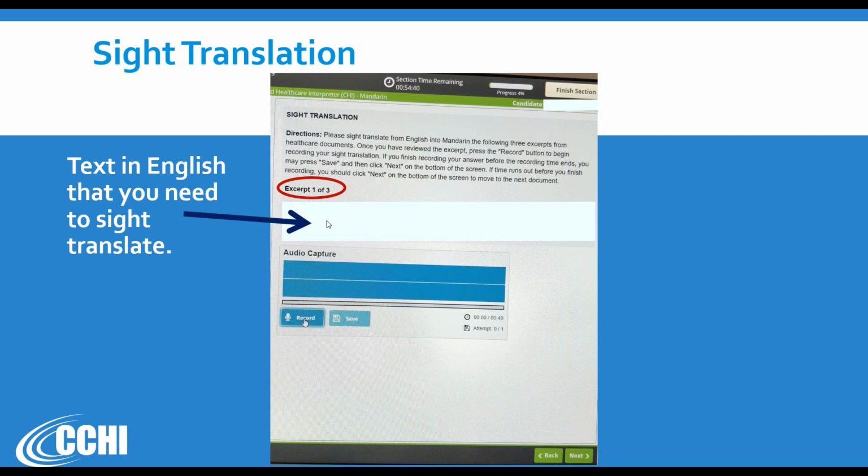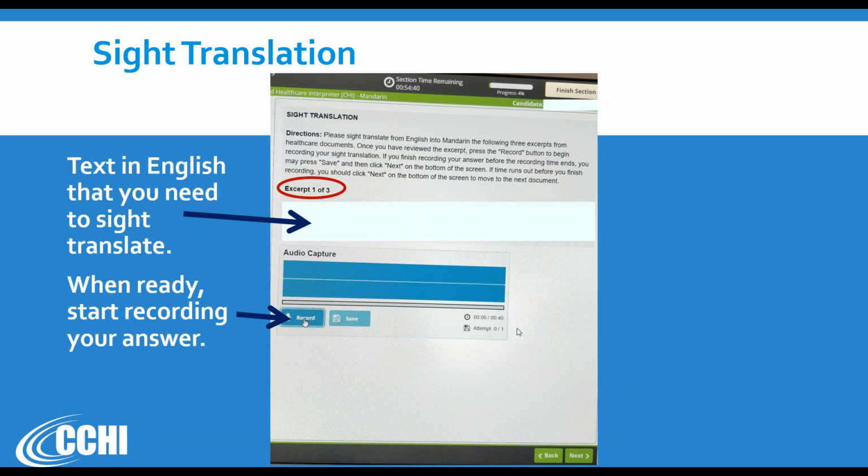But this text here in English is something that you can read as long as you want, especially if you have a lot of time left. And then when you're ready, and in your head you prepared what you're going to say in Spanish, Arabic, or Mandarin, at that moment you click record and you'll start recording. And again, you have only 1 attempt to record, as with everything, and the allocated time shows here. But if you're done before, click save to move to the next excerpt, and the 3rd one.